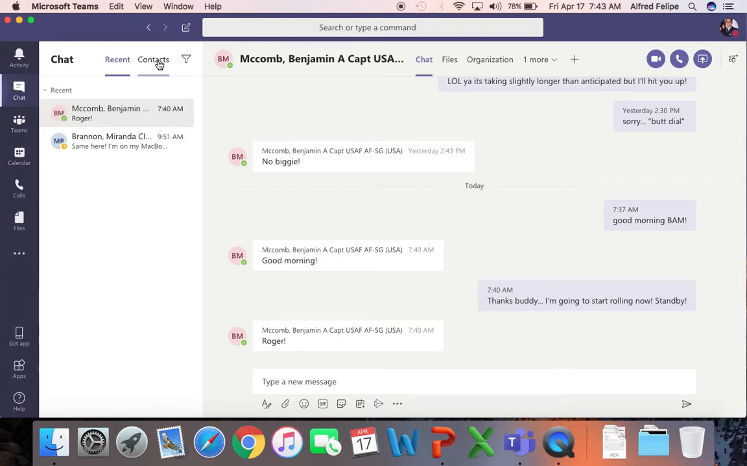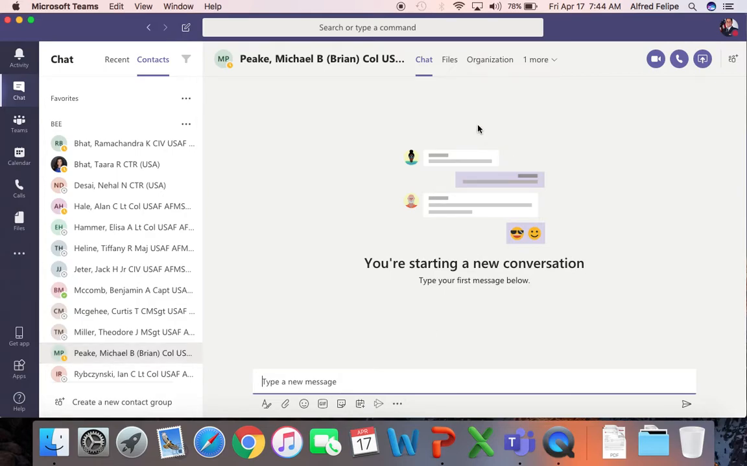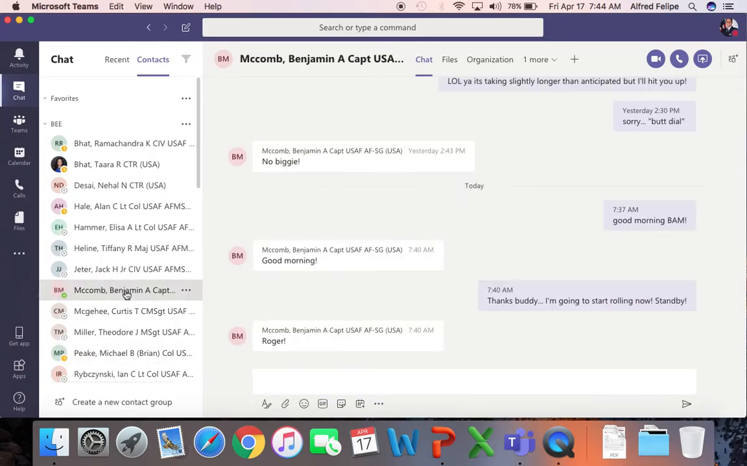So let's jump over here to our contacts list. Again, we talked about how to create a contact group and then add contacts to those groups. I'm going to use Colonel Peak as an example. If I want to start a chat with Colonel Peak, I will double click on Colonel Peak. Because Colonel Peak and I have not engaged in chat yet on Microsoft Teams, we have a clean canvas here, and this is where I would type my message, "Good morning, sir." I could either hit enter to send, or I could click the little arrow here to send that message. But for the purposes of this demonstration, I'm going to keep using Captain McComb.